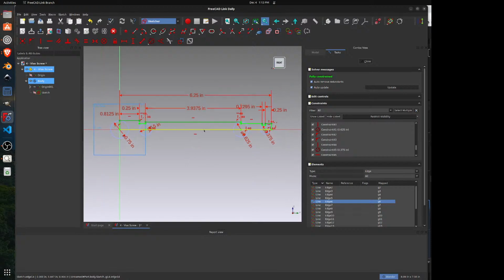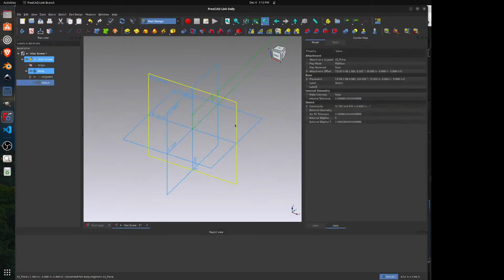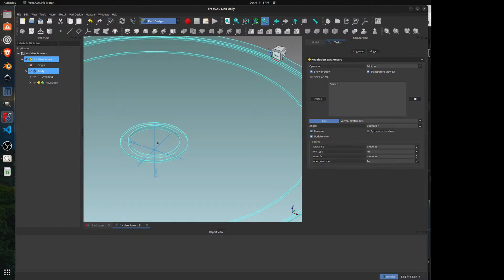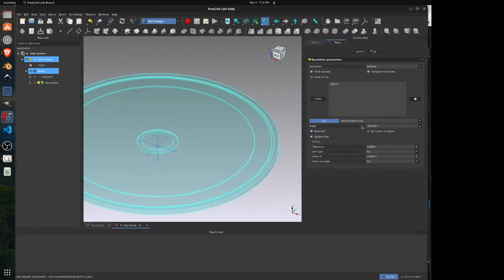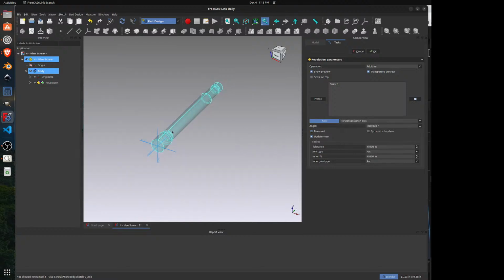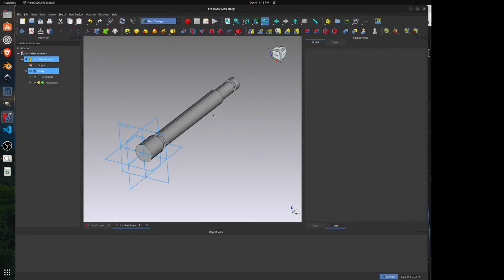Okay, so now you see the sketch is fully constrained. So now we should be able to close that sketch. And now we can revolve it, but that is really the wrong axis, because it chose the vertical sketch axis. We can choose the horizontal sketch axis and boom, there you go. There is the basis for our vise screw.